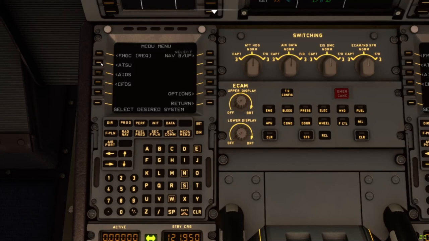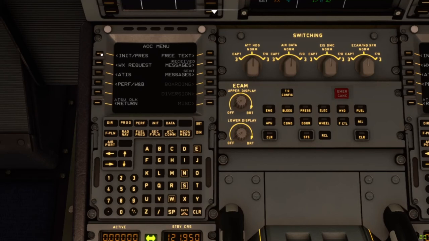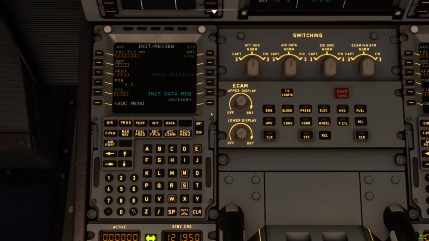Okay. So ATSU, AOC, initial, and you can do your initial data request, and that will populate that with your flight number, departure, destination, and so it shows you what time you should be closing your doors, departing. Don't know what that feature does.